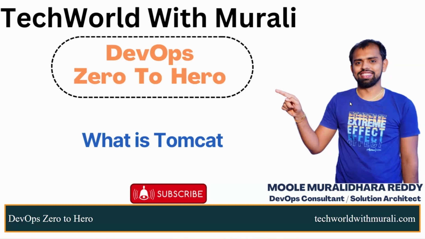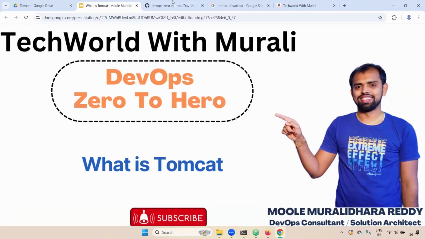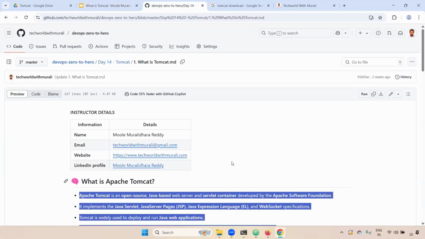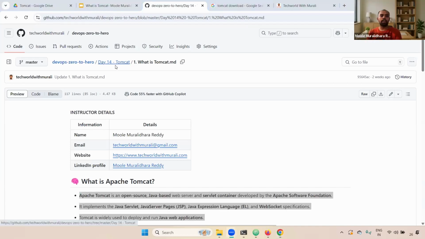Now we are going to discuss what is Tomcat, why we use Tomcat, what are the versions available in Tomcat, and which version will be used in real time. Everything we can see. So here we have the DevOps Zero to Hero series, Tomcat Day 14. I already wrote the documentation related to the theory part. We can see that so that you will get some idea.